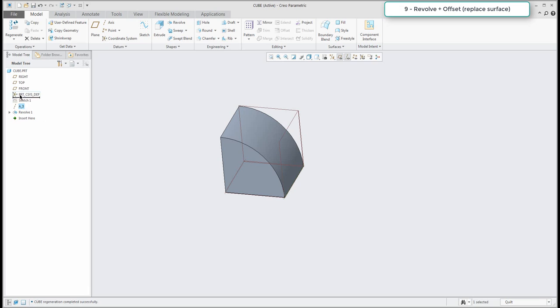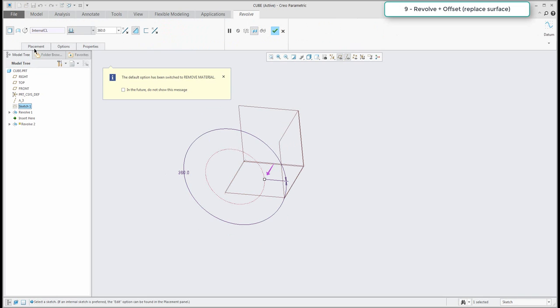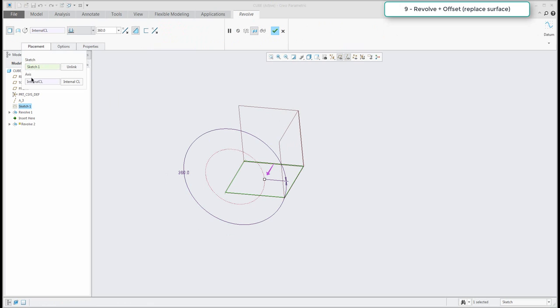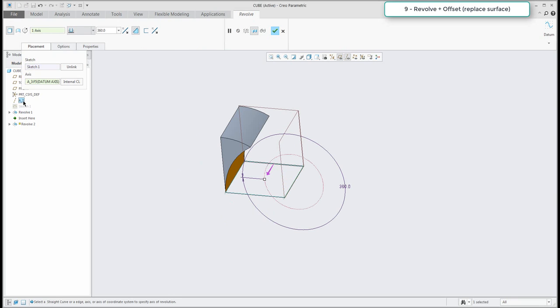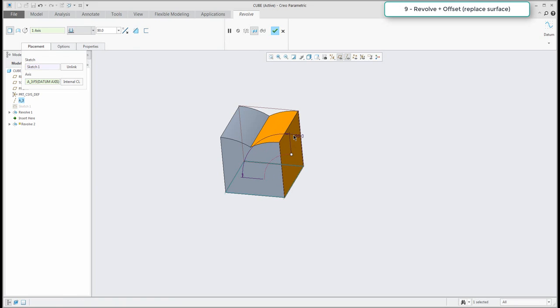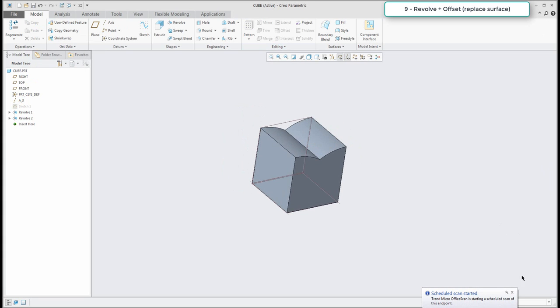So again, you can move it in the model tree, and I like to again use the sketch one for the revolve feature, but I don't want to use the internal axis. I like to use this one. So right now you can see here the system creates for me automatically the cut, but I don't want to create a cut. I like to add material here. Okay, so it looks almost right.